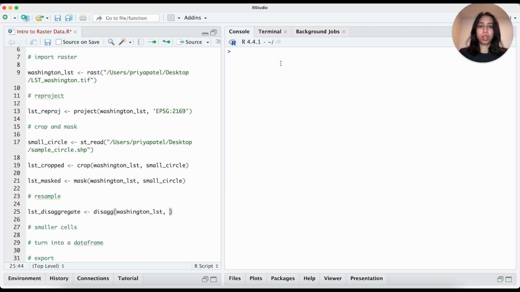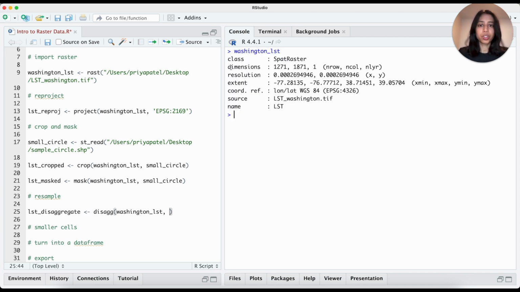So let's pull open the Washington land surface temperature in the console. If you look at the dimensions here, you can see we have a number of rows, which is 1271, and a number of columns, which is 1871. The number that you input here will be multiplied by the number of rows and the number of columns. So if I were to use 9, I'll have 9 times 1271, and that'll be my new number of rows. And I'll have 9 times 1871, and that'll be my new number of columns.